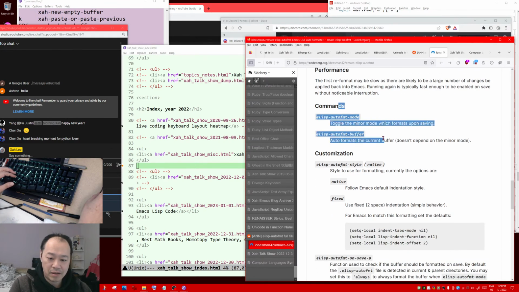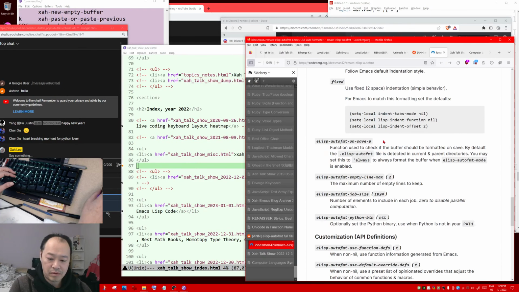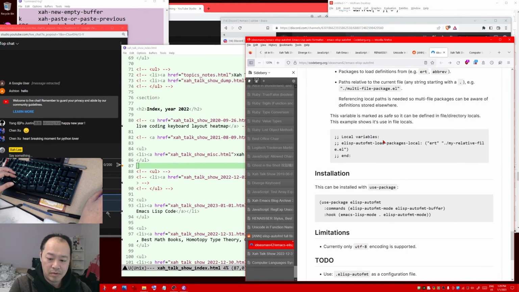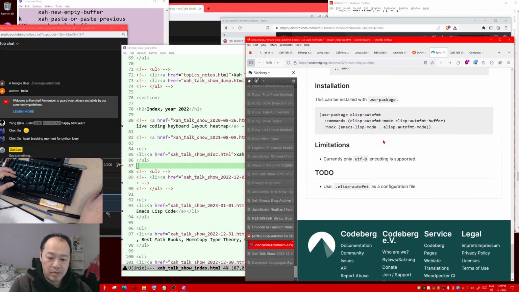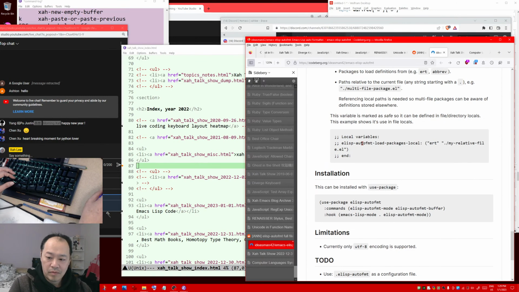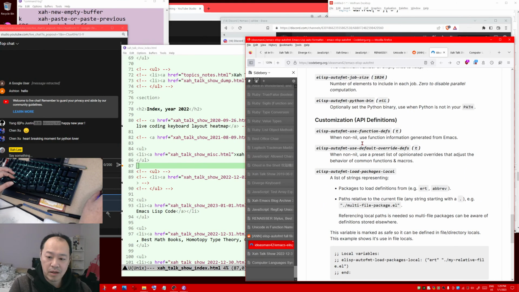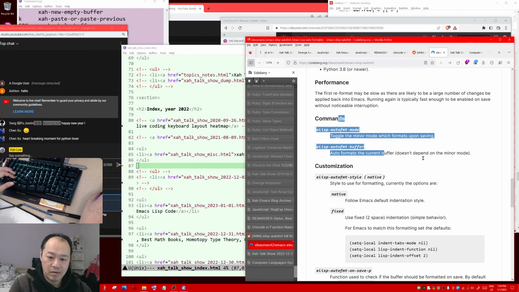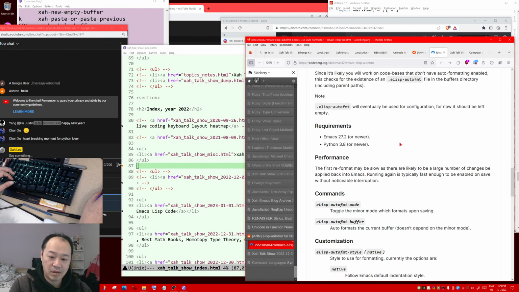Okay, sorry for the flame, but the commands, let's try it. Currently, only UTF-8 encoding is supported. Installation. So there's no mention of the Python script. How do you run it? It's just Lisp. It's just intended to format code for Emacs users, formatting Emacs Lisp code.